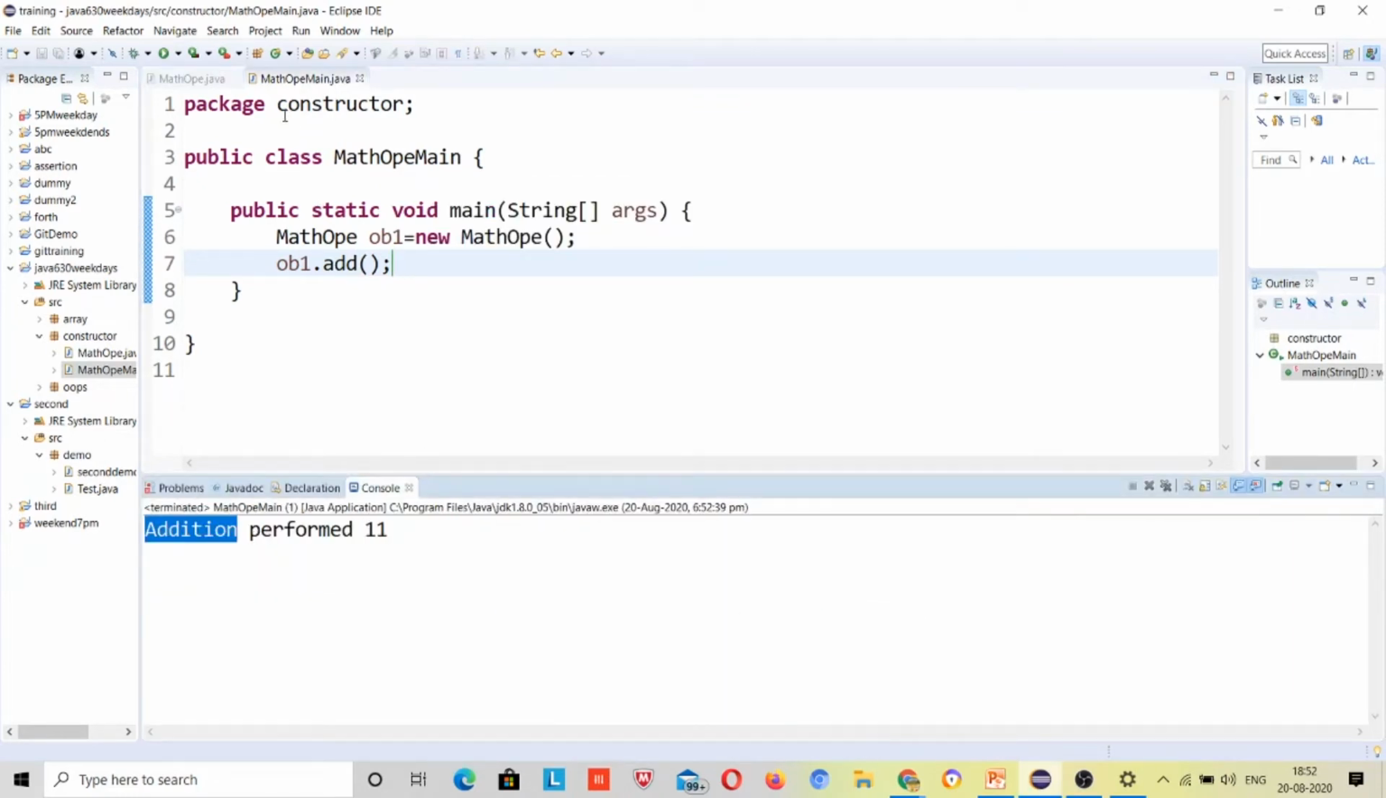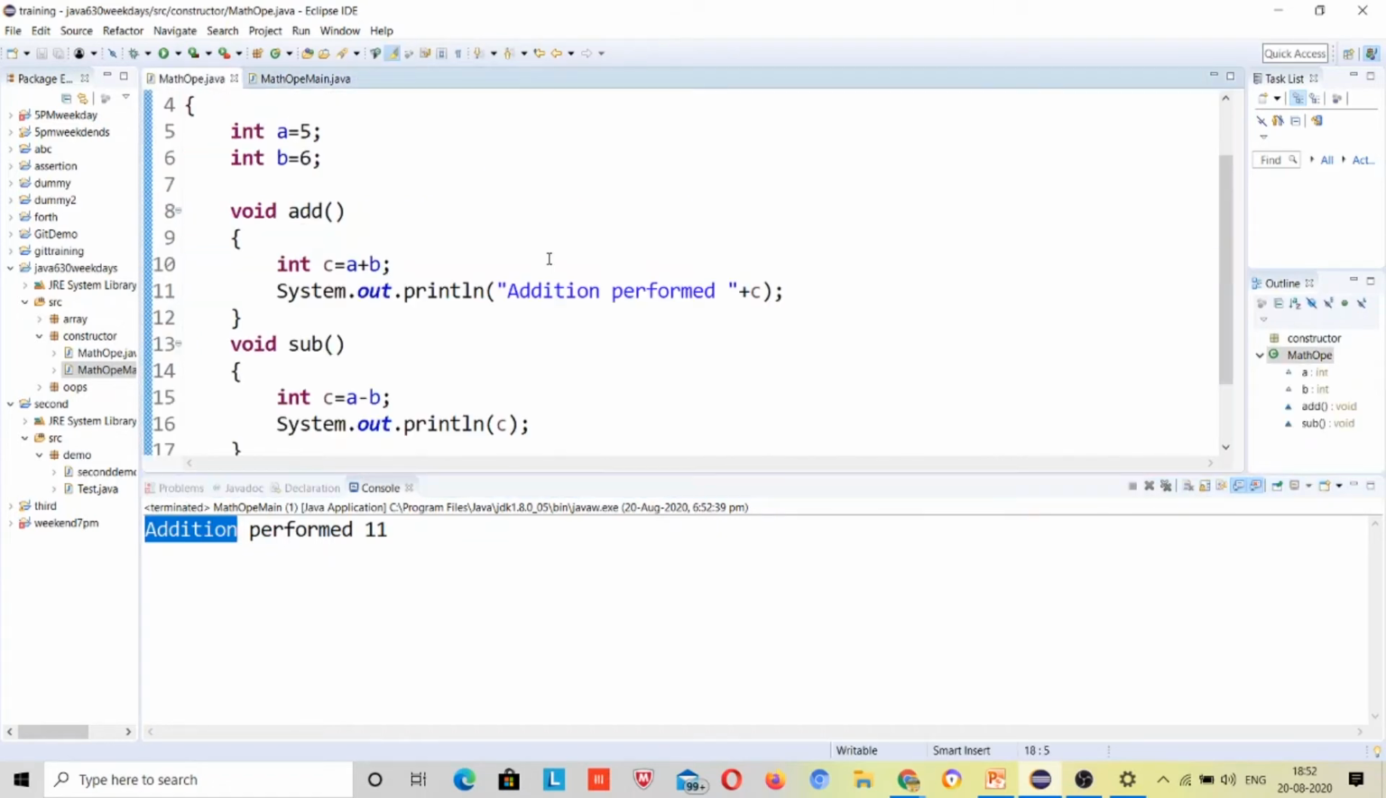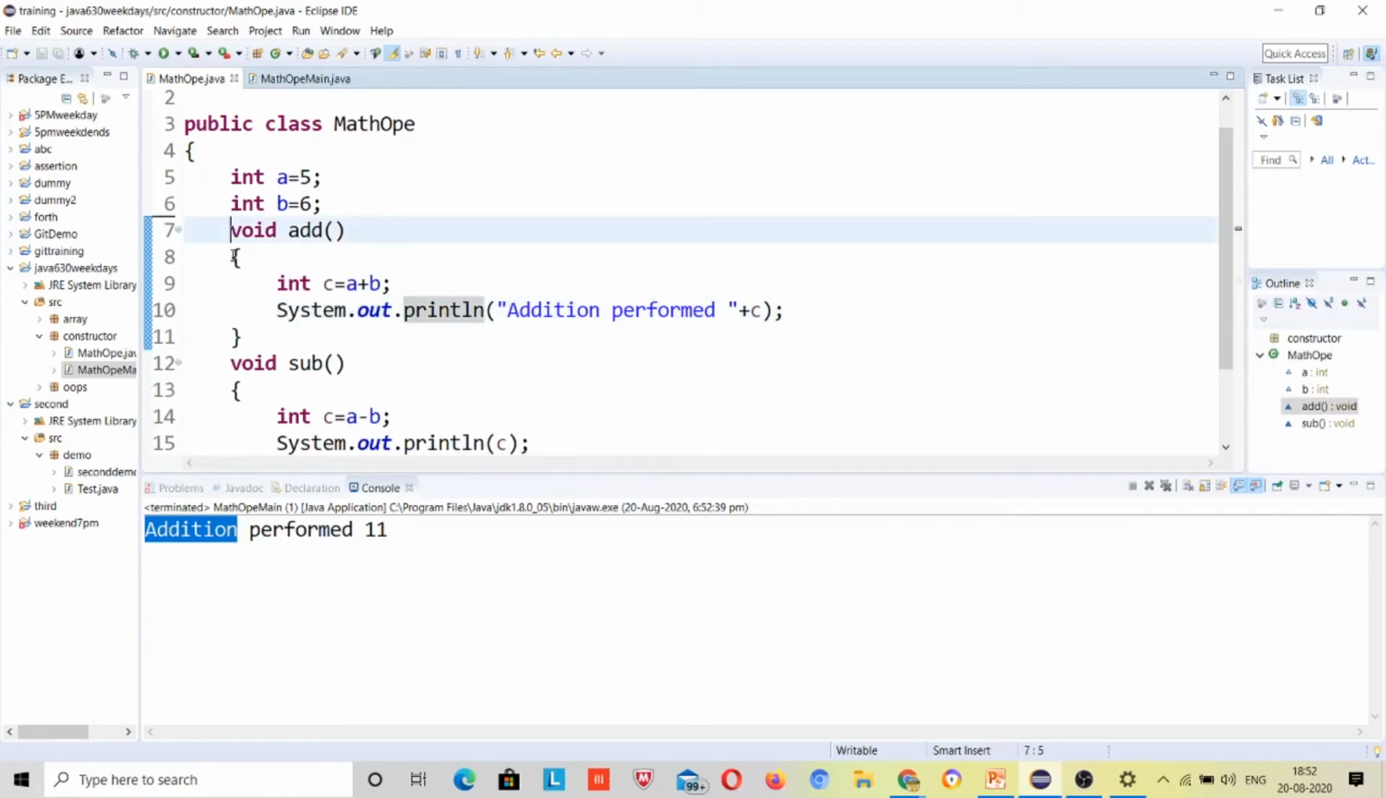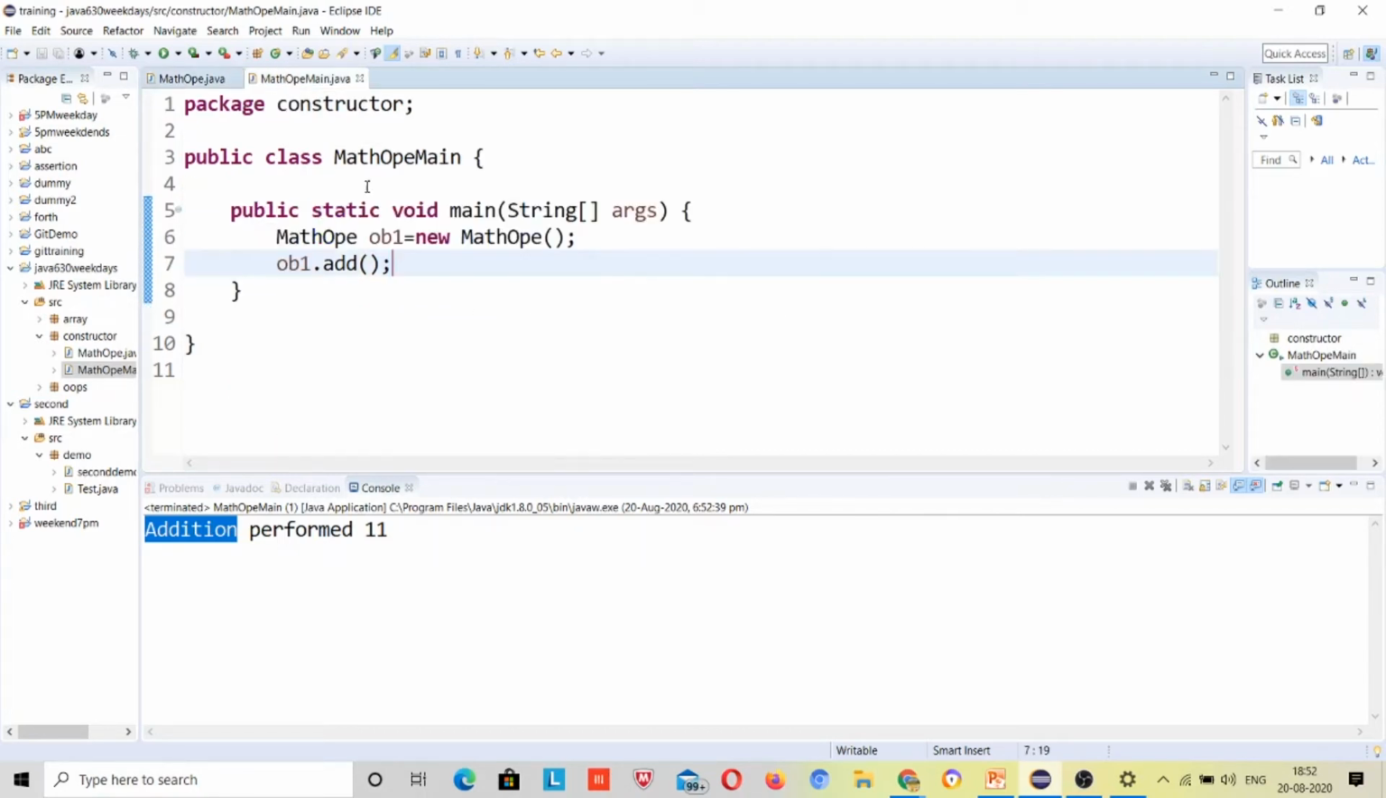Addition performed 11. Here you can see values were 5 and 6. So the addition method was called, and the response was addition performed. And what was the addition? c is equal to a plus b, so c was printed. Okay, now where is the constructor? So constructor is here.